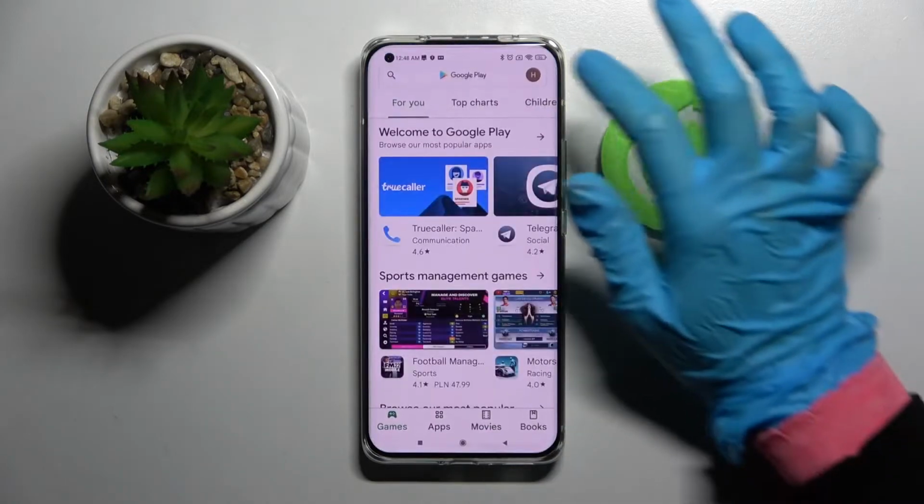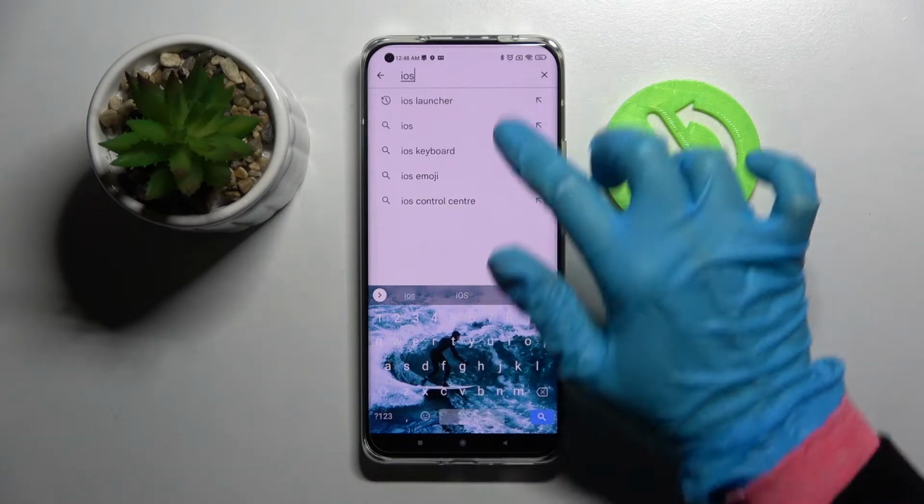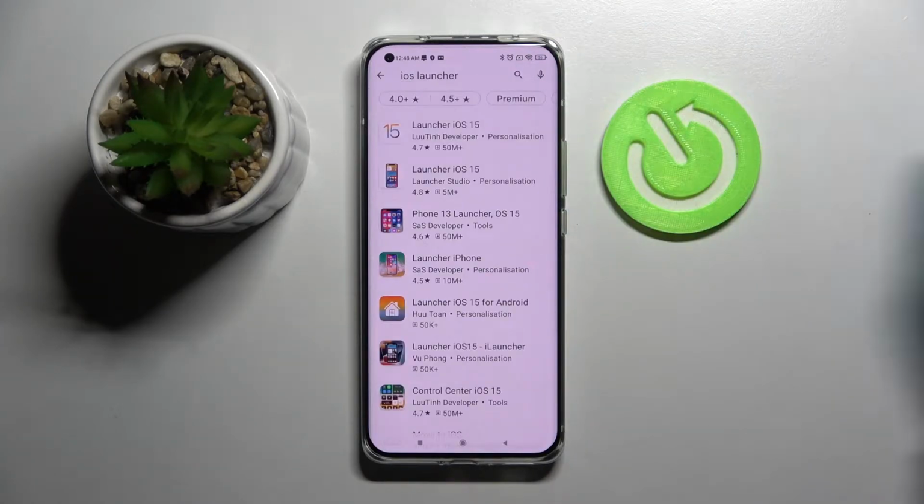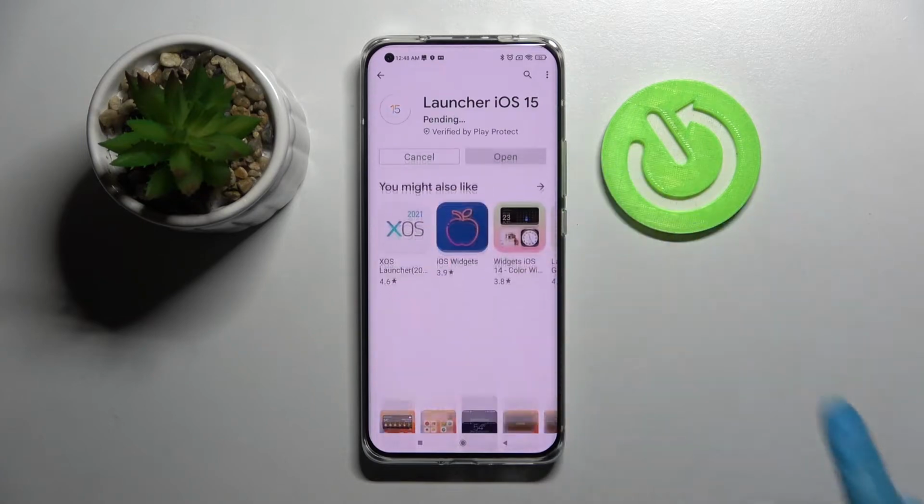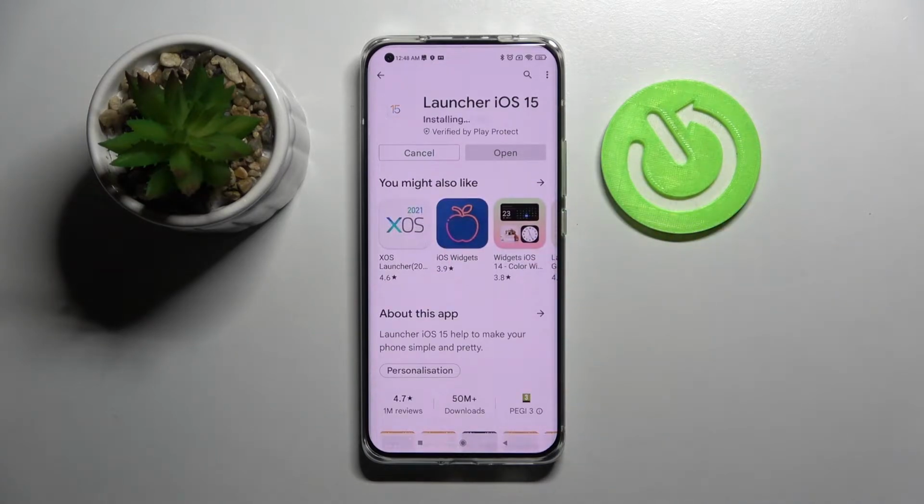First of all, go into Play Store. Now click on the search bar and type in iOS Launcher. Then you need to download this free app from this developer and simply click on Open.